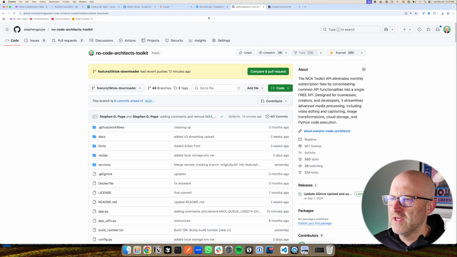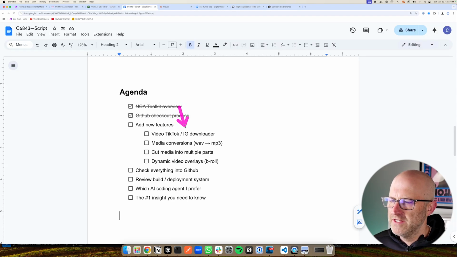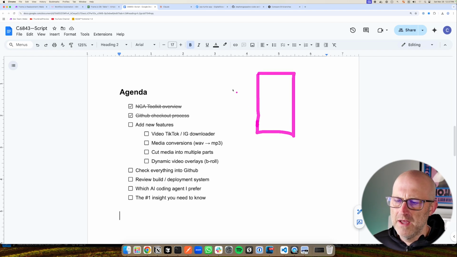All right, so now let's jump into the first feature that we want to add into the No Code Architects toolkit today, which is a TikTok and IG Reels video scraper. I use this in content automation all the time. I want to download a specific TikTok off of their platform.